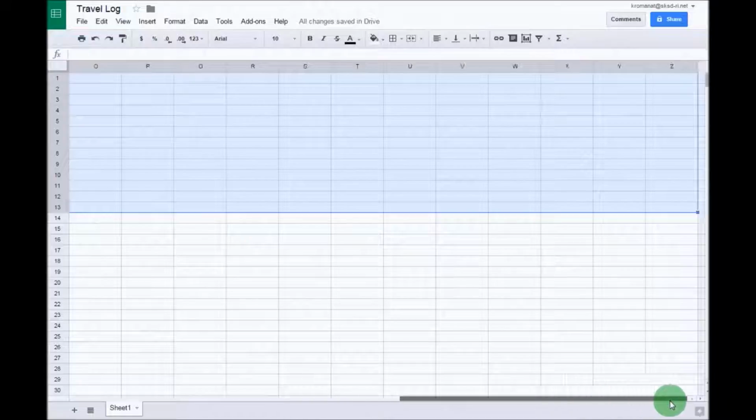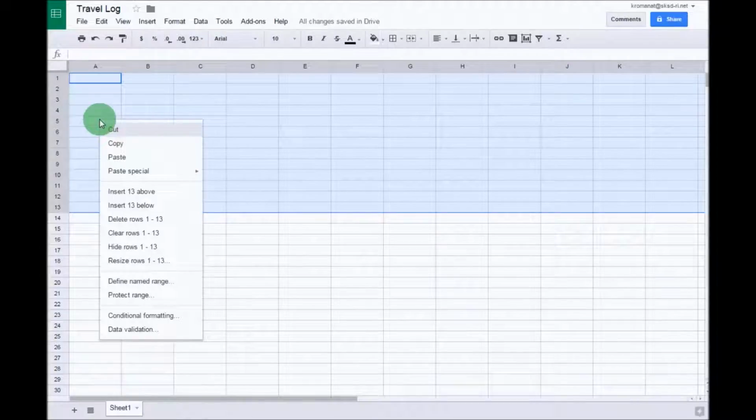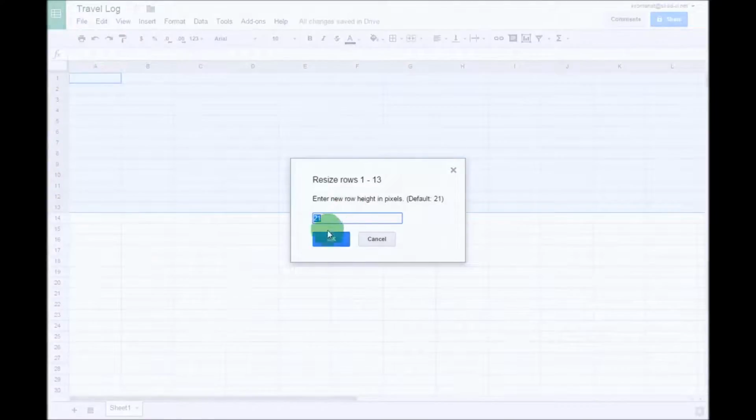Now we're not going to be going all the way to Z, but I just found it easier to do it this way. It just will select it all at once, otherwise I'd have to specifically tell it how far we're going. This is just easier. Alright, now that I've selected the rows that I'm going to be working with, I'm going to right click, and I'm going to tell the program that I want to resize rows 1 through 13. So I'm going to click on that, and it's asking me what I want to resize it to. As you can see, the default is 21. I want to resize the height to 90.